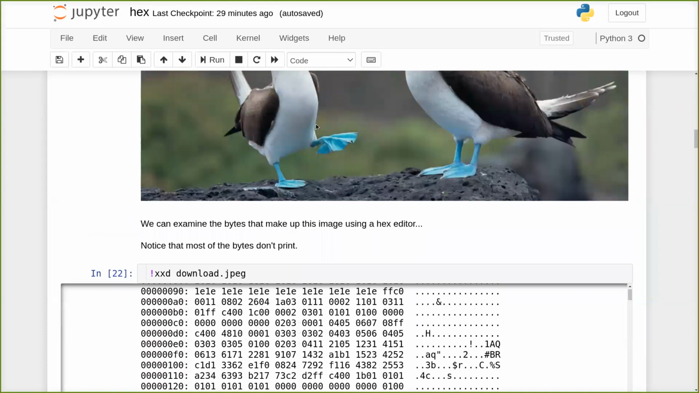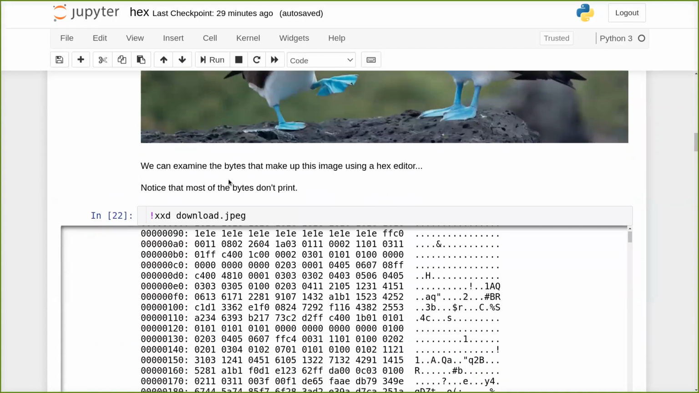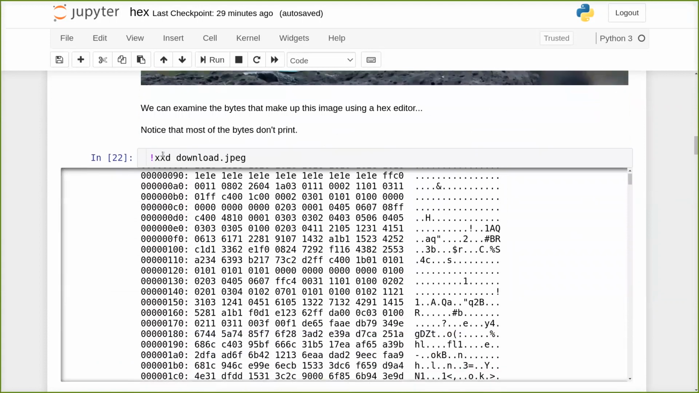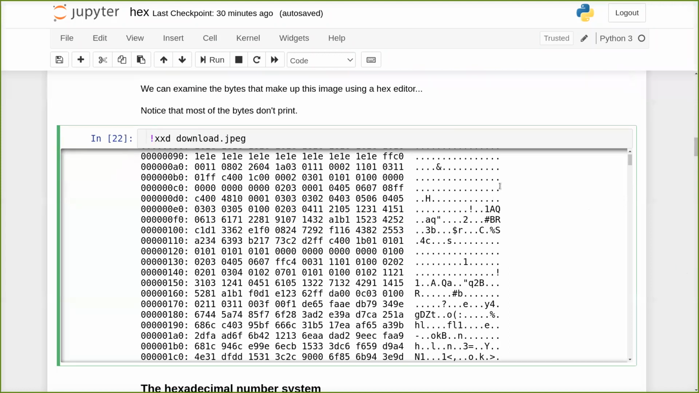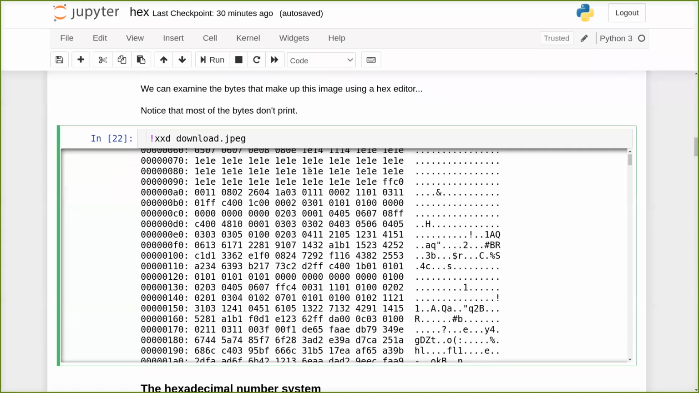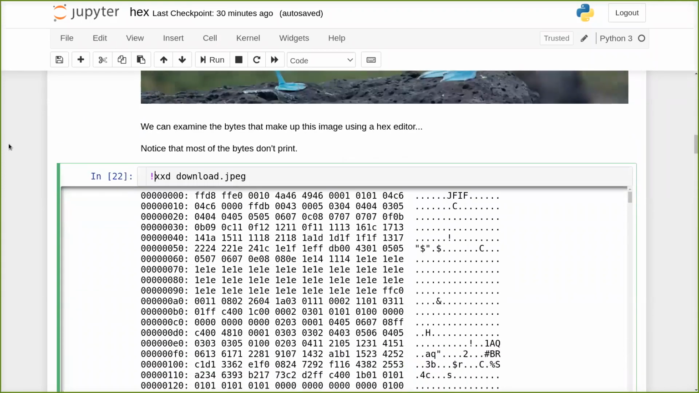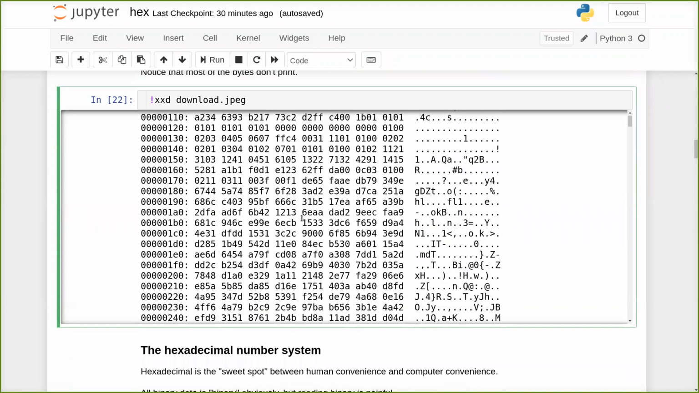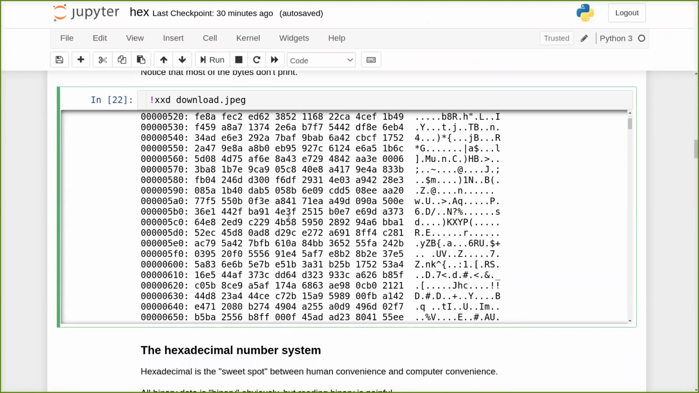So here's an image, and we can look at the bytes that make up the image using a hex editor. Of course, most of these bytes don't print. When I do these commands in the notebook that are preceded by an exclamation point, these are just shell commands. So you could do the same thing from the command line. Where there's a period, that means the corresponding byte is not printable. Where it is printable, it prints it. So this ampersand shows up there. And so these are just the bytes of the JPEG.